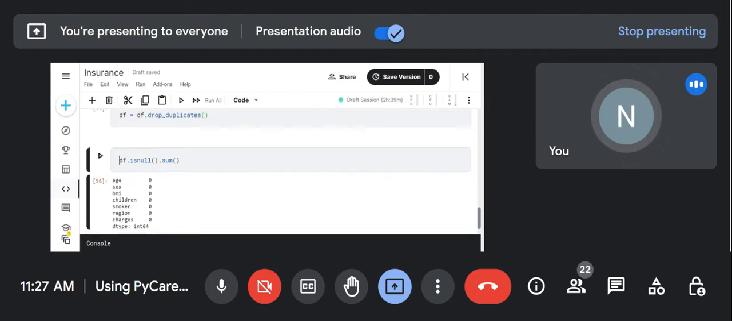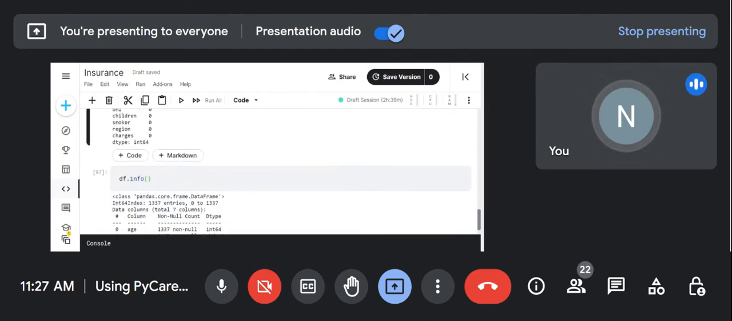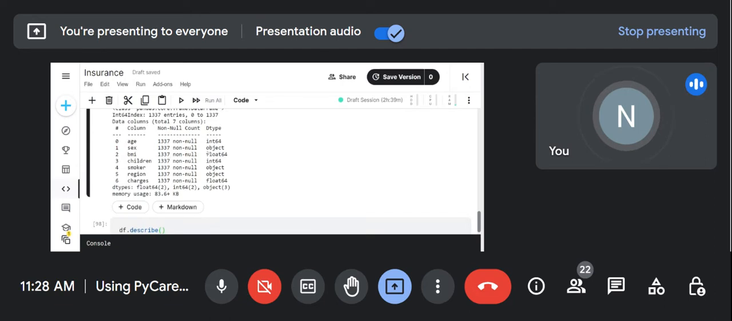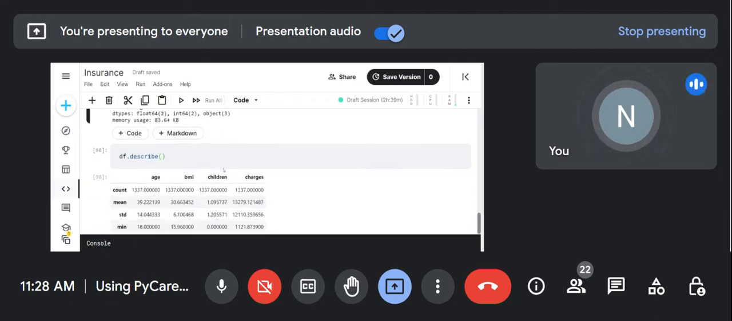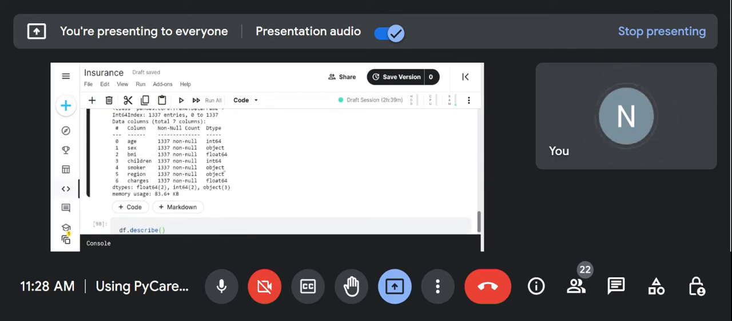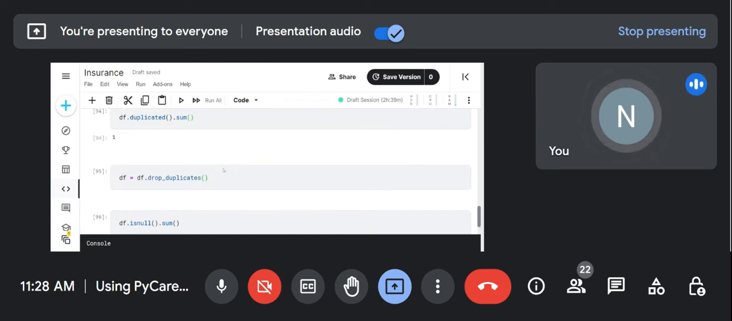Then I checked whether there are any null values present in my data set or not, so I did the same to find the null values. Then df.info for the information, just to check how many integer, how many float values, and object data types are present in my data set. This is what I printed with the help of the information. Then the description for the numerical values, the statistical information of my data, this is also printed with the help of df.describe. So these are certainly the basic steps which I usually follow in making any kind of project.